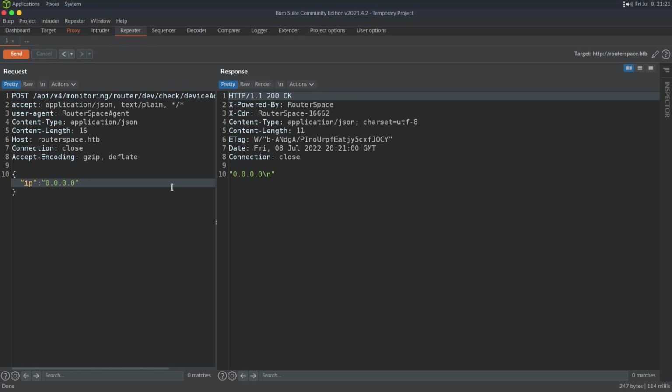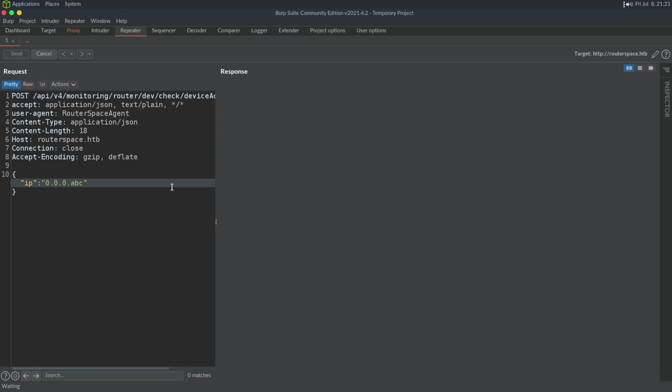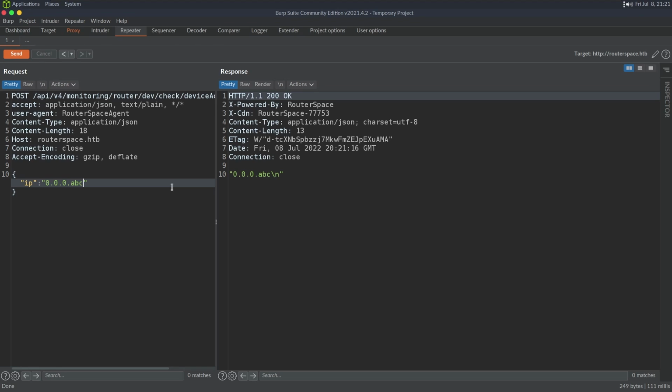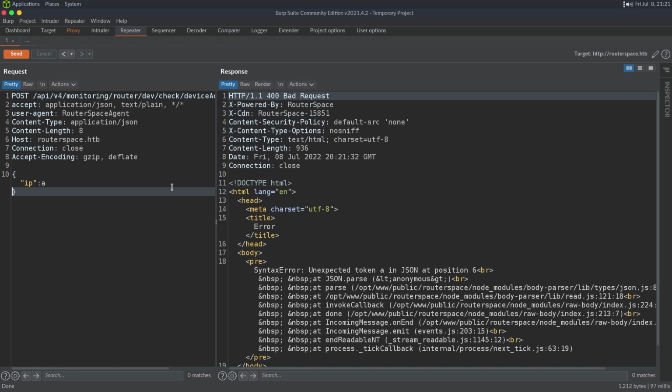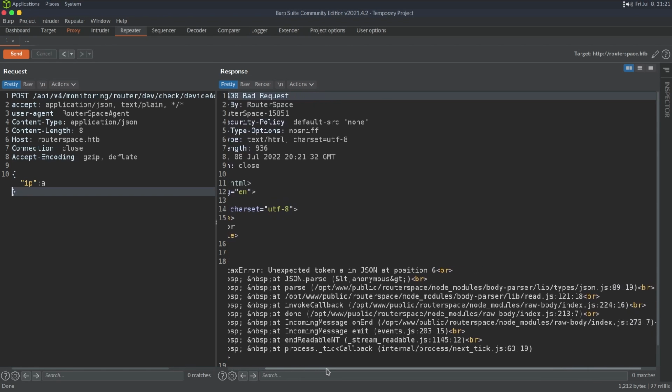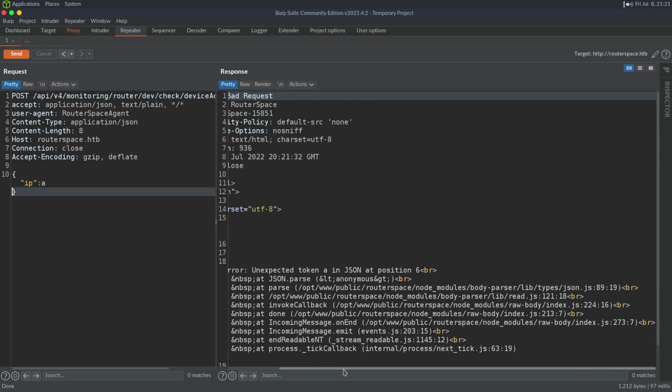We could try putting not an IP, so if I do ABC, it's echoing that back. If we do space1, we have that. If we put this without JSON, what happens? If I just do 0, right? It's still going to echo it, right? If I do A, now we get some type of error. It's doing a JSON parse message. I'm just seeing if there's anything that stands out here. Don't really see anything.